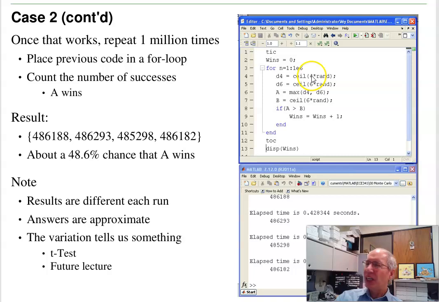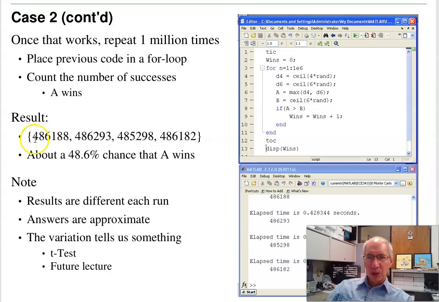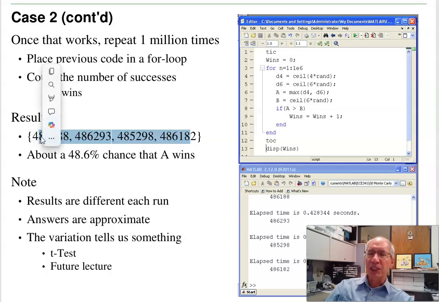Here's a game. I don't really know which one to bet on. Well, if I can write a program to play the game once, then I can play the game 1,000,000 times. And if A is winning only 48% of the time in 1,000,000 rolls, probably the probability of A winning is right around 48%. Now, there is information in this variability. I can use that to calculate the actual odds, but that'll be a future lecture on t-tests.